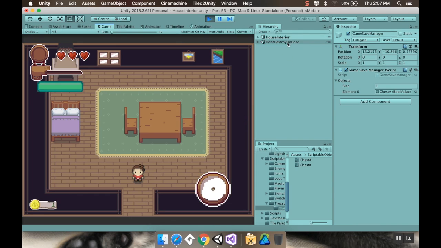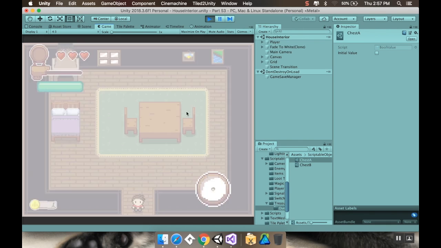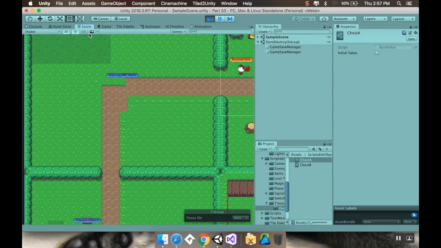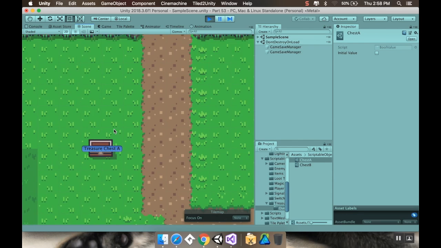All right, so now that I'm in this new scene, you see that in the hierarchy, there's these two different setups. There's the house interior, which is part of the scene, and then there's this don't destroy on load. And part of the don't destroy on load is the chest A bool value. And since it's holding chest A, it still knows that it's false. So if we go back out here, it should be able to go to the scene view, and it should be open. And there we go.